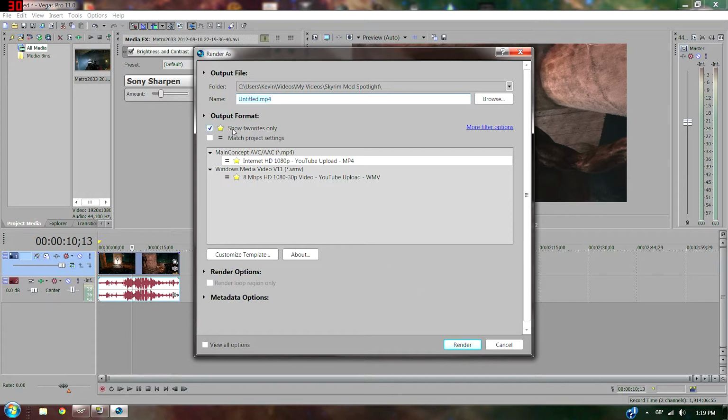Now, I have Show Favorites turned on, and these are my two main ones. I got Windows Media Video, and then I have Main Concept, which is AVC-AAC MP4. The difference that I've found between these two is I like to use Windows Media Video if I'm doing small videos. That is because I don't have to worry about the videos being too large in size, and they look great. MP4, however, are CPU accelerated, which means that you're rendering with mostly the CPU of the computer.